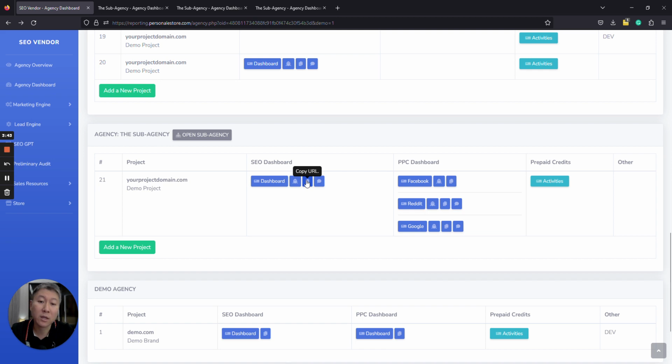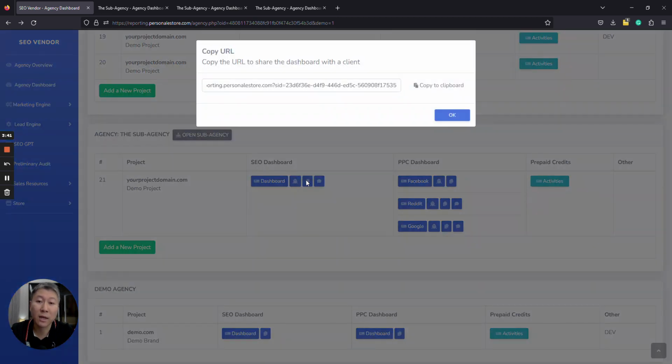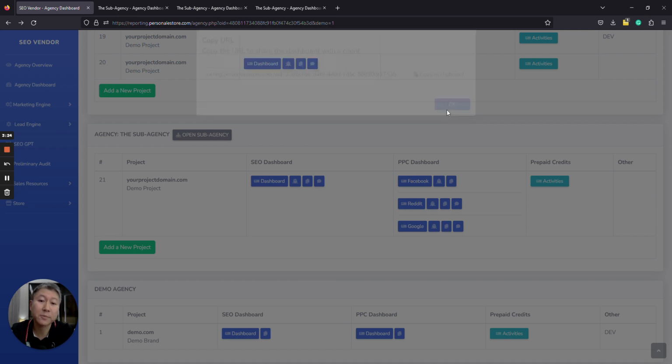There's also now a quick copy feature. If you're wondering how to get the link to provide to your client, this is a public-facing link that you can copy to the clipboard quickly and share with your client or anybody else that you want to see it. It doesn't require login, and it has your branding on it.